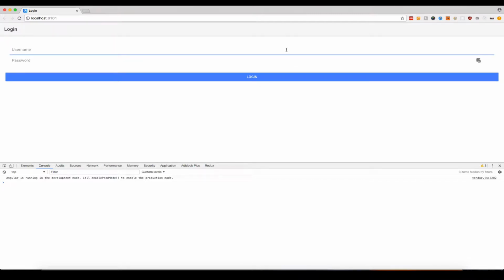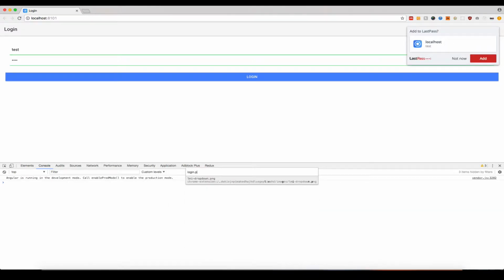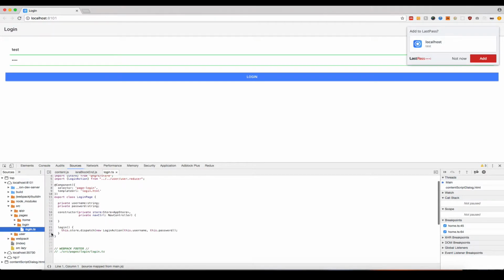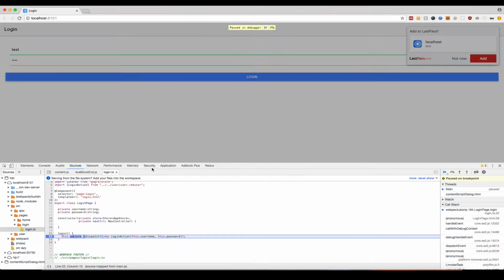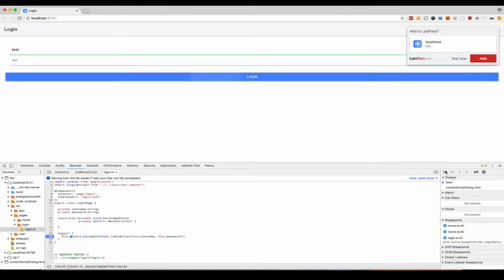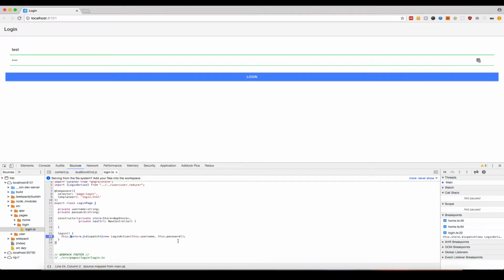And we will say, let's do test and test, hit login. So login.ts. Let's make sure it's just going in here, that things are kosher. So username has test, password has test. So it looks like everything is good. So over here, we're dispatching our event. Nothing is happening. That makes sense. We haven't plugged in any other logic.